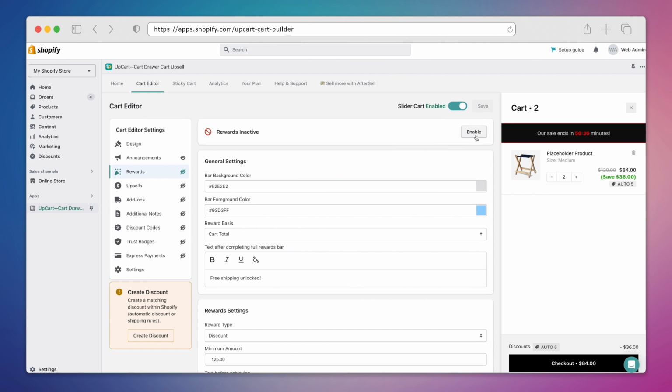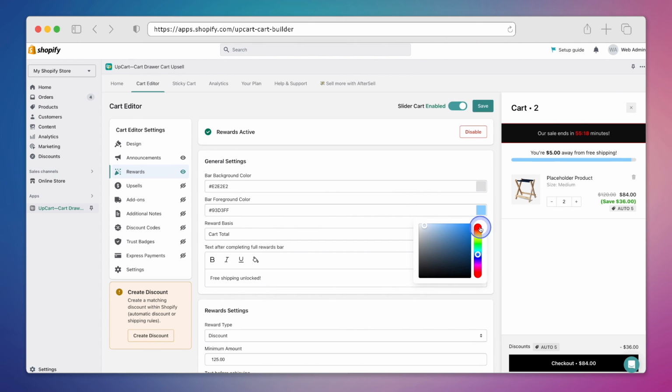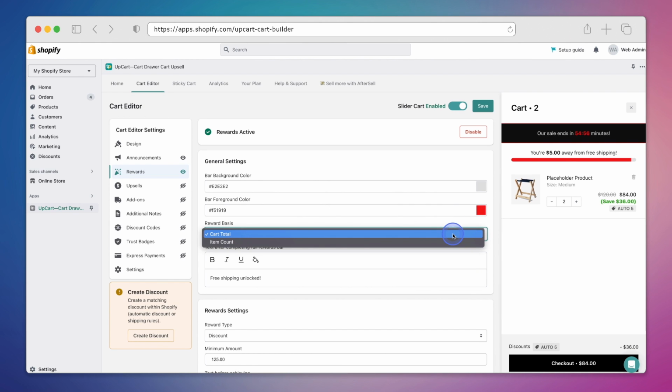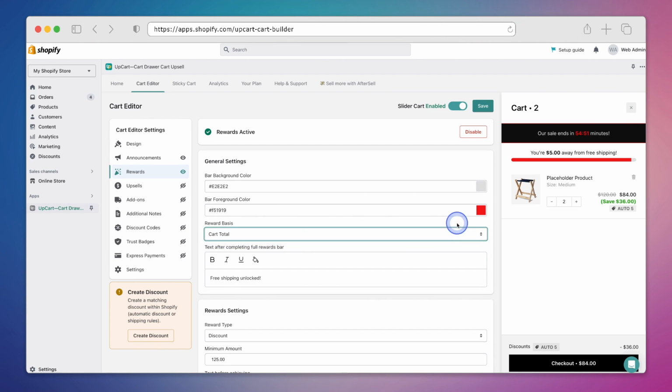Again, we'll go ahead and turn it on. And it's gone ahead and added this section here that says you're $5 away from free shipping. Adding a message like this can really entice people to add more products to their cart. And again, it's fully customizable, so we're going to go ahead and change the colors. We can change whether or not it's dependent on the cart total versus the item count. And then this is the message that people see after unlocking the rewards.